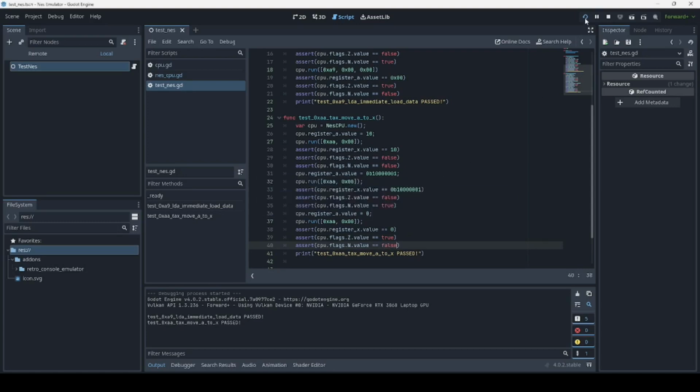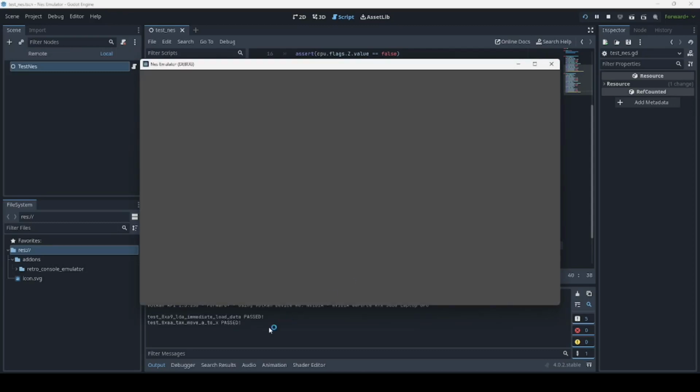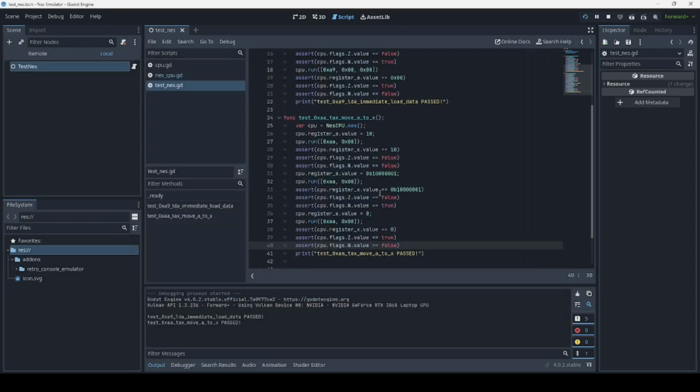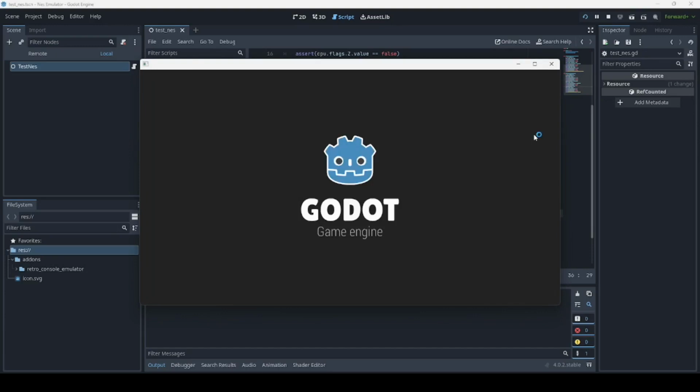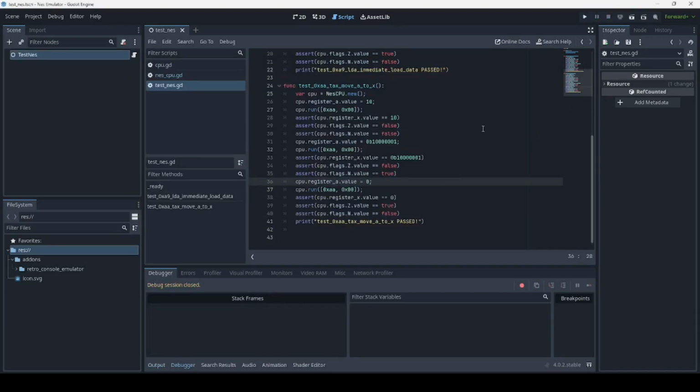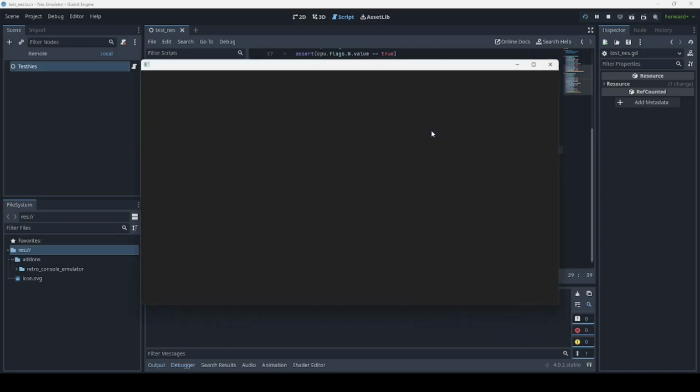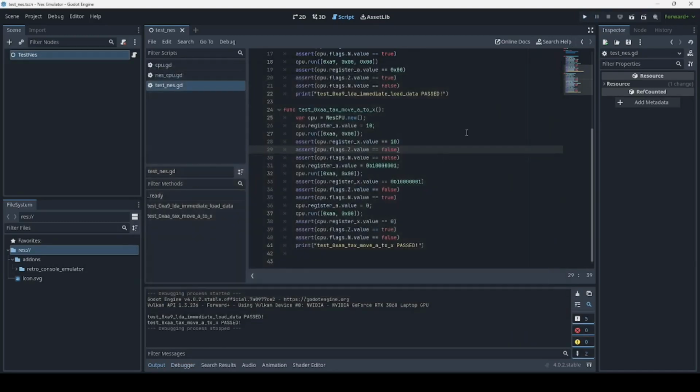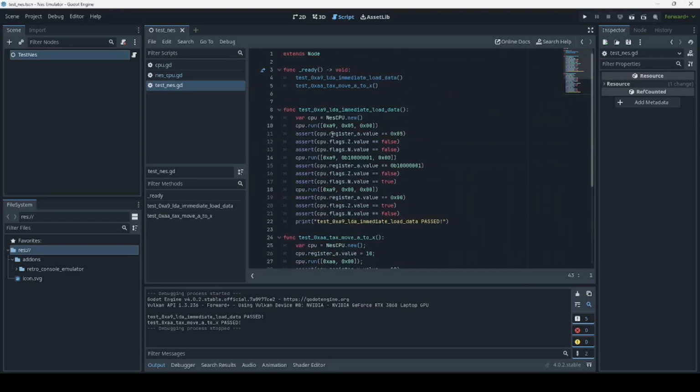And let's see if this passes. Everything passes! This works. So can I make it break the test? It breaks. Yay! We are doing great. I don't usually make tests while programming, but in this abstract use case, it helps a lot to see progress.